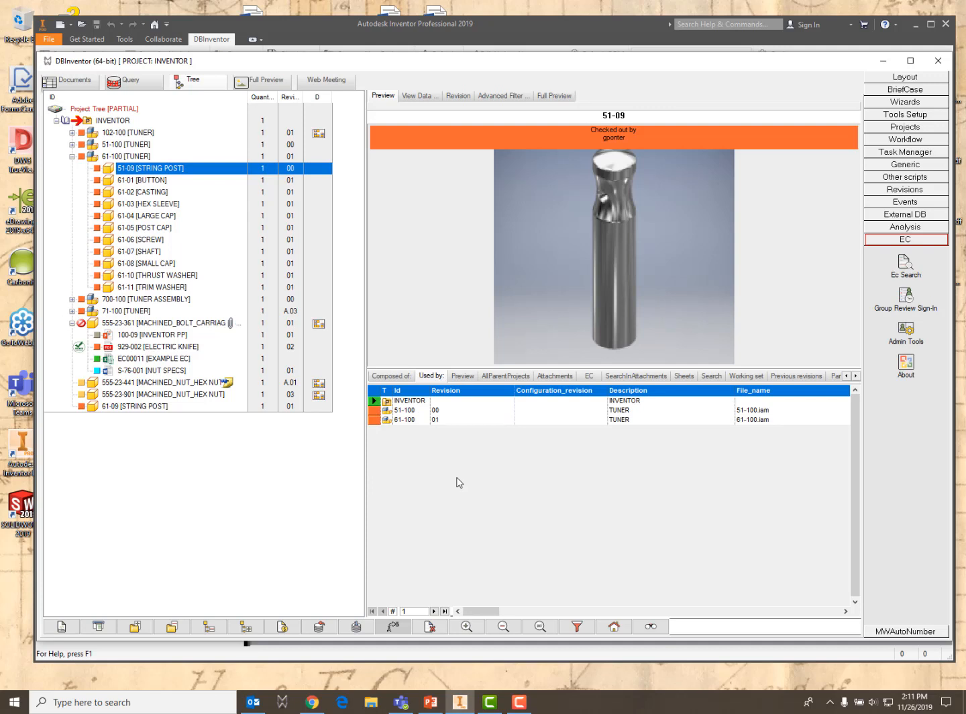So in this case, this part is used in 2 different assemblies. It may be used in 20 assemblies, 100 assemblies. There is still only one physical document, but it may be used in many assemblies and many different projects. Looking at this tree, let's see how it's presenting the information to the users.